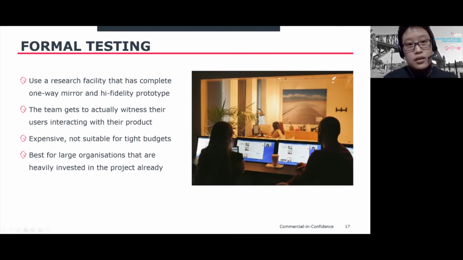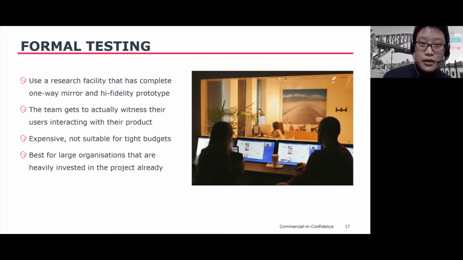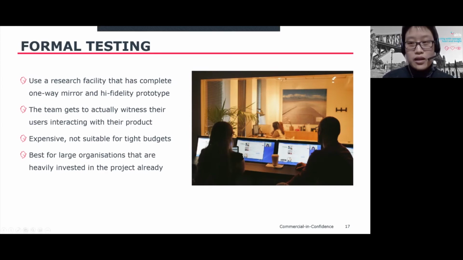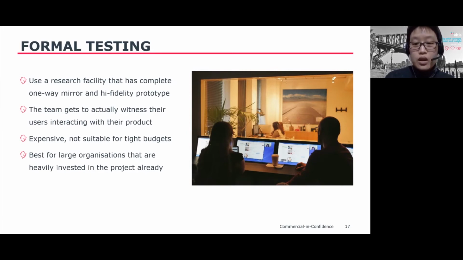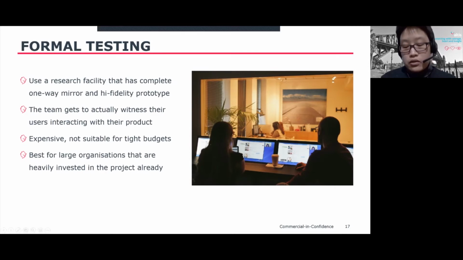However, this type of testing is very expensive and not suitable if you have a tight budget, because you need a specific facility that has all these things, and you have to put a lot of effort into building a high fidelity prototype as well. So this type of testing is usually best for large organizations that are heavily invested in the project already. For example, I got this picture from the booking.com design blog post.